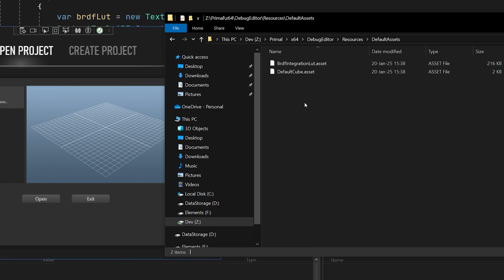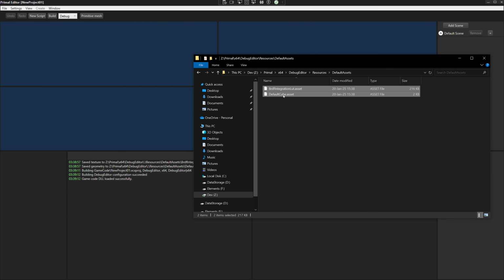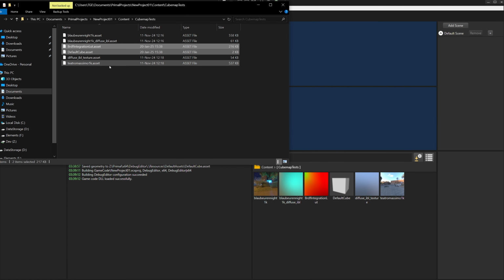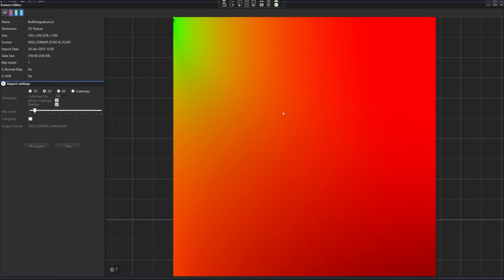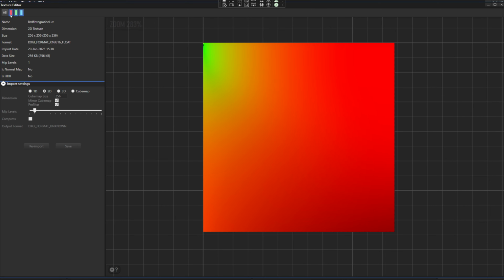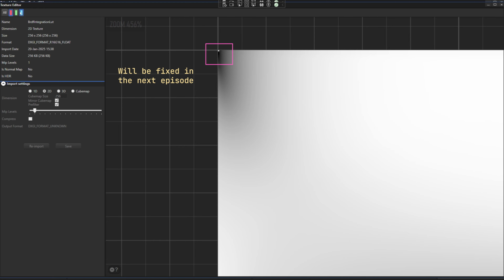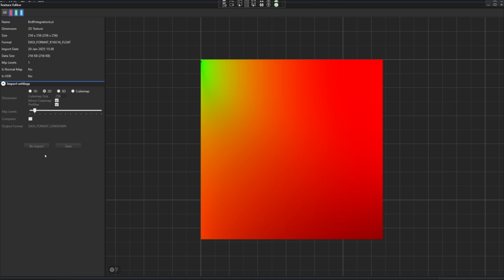Starting the editor, we see that two new assets are generated. Normally, the editor would handle when these assets are used, but for now we can just copy them to our content folder so that we can inspect them. Here we see the cube mesh and the lookup texture, and we can open each one like any other asset. Opening the lookup texture, we can see that it's a 256 by 256 texture using a 2-channel 16-bit floating point format. We can look at each of the channels separately. Also note that we can't re-import this texture since it doesn't have a source image.